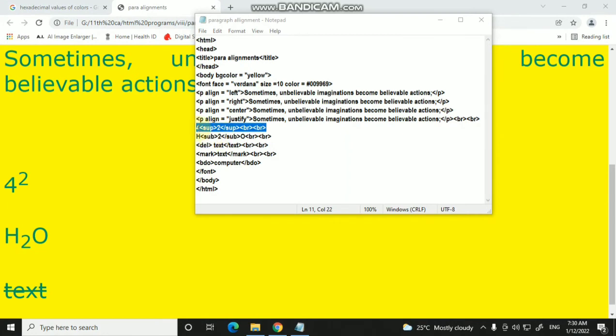So now we will see about superscript. So in superscript, the thing which you are using inside superscript will go above the text line. The thing which you are using inside the subscript will go below the text line. Okay, so this is the text line.